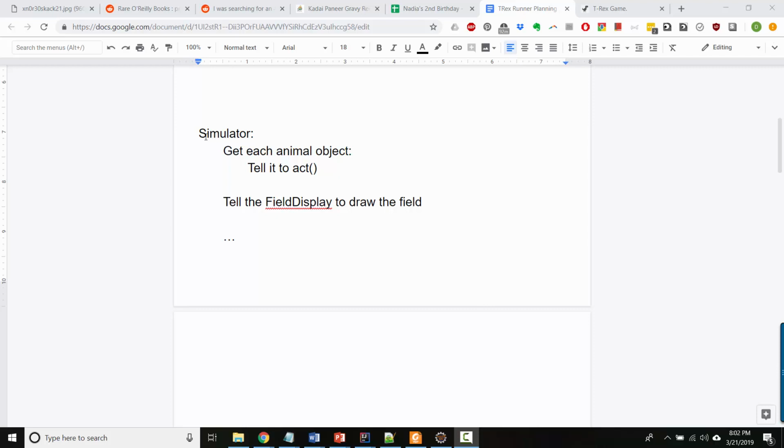In Foxes and Rabbits, that was called Simulator, and it had lists of all the animals, and as you remember, we loop over all the animals and we tell each one to act. It also has other objects, so it had the field display object, and after telling all the animals to act, it would tell the field display to draw the field to the screen. So any little thing that happens from one frame to the next is something that Simulator will order the other objects to do. So that's the same kind of thinking that we want.